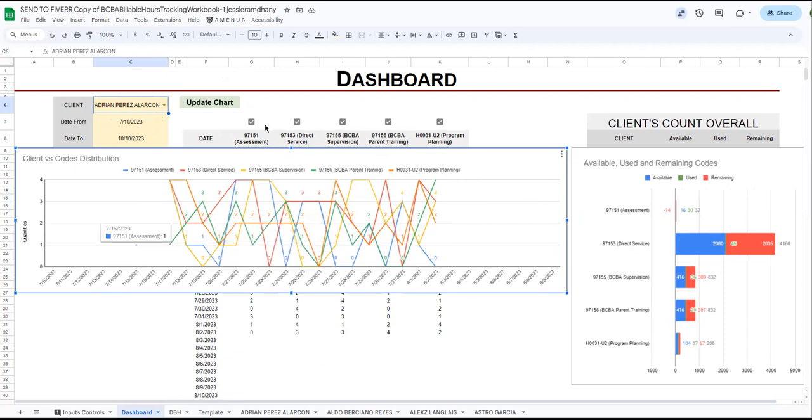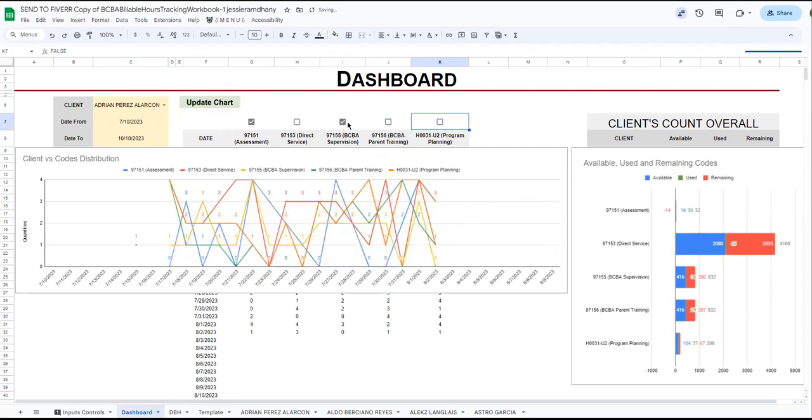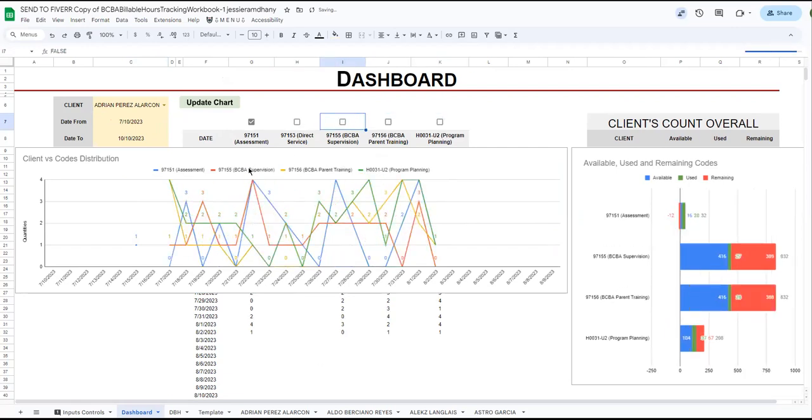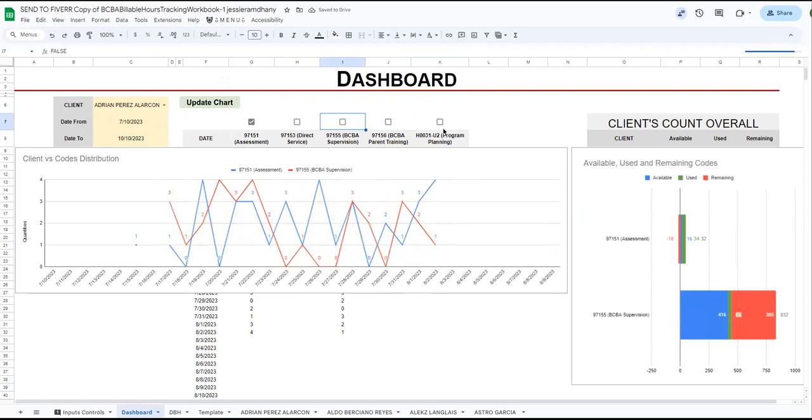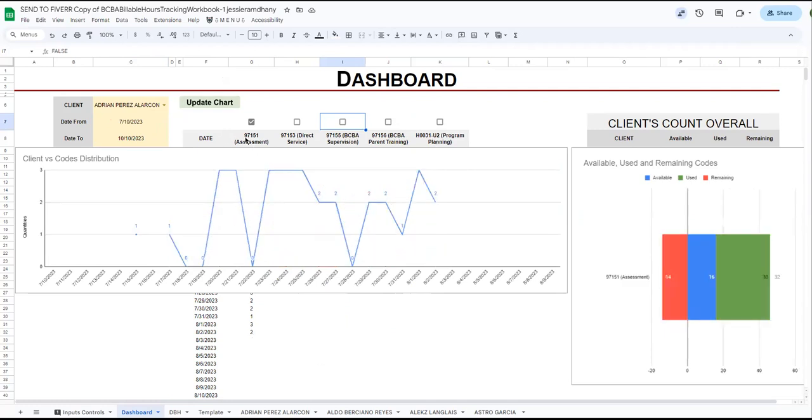All right, so I have given some other controls so that you can uncheck these. If you don't want to plot any particular code, you can simply uncheck those, and you will see only the selected one. So currently 97151 is selected, and it's showing the distribution of this. You can see the chart. On this particular date, it was used 1, 0, 0, then 1, and then this. Similarly, you can see in here, the remaining are negative. So it means we have overused, which you can't.